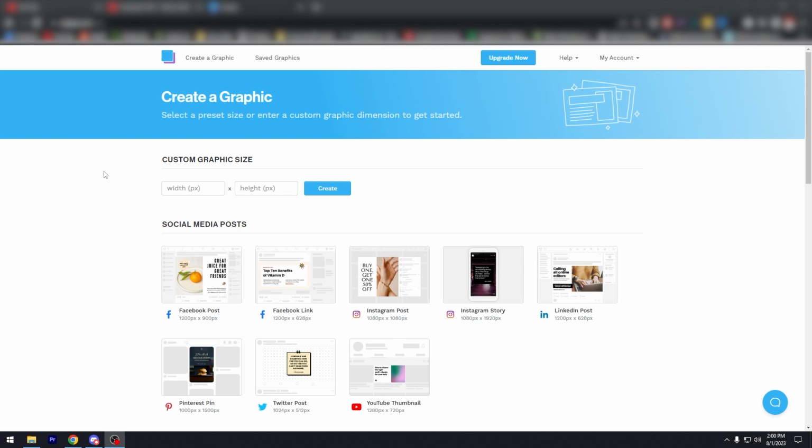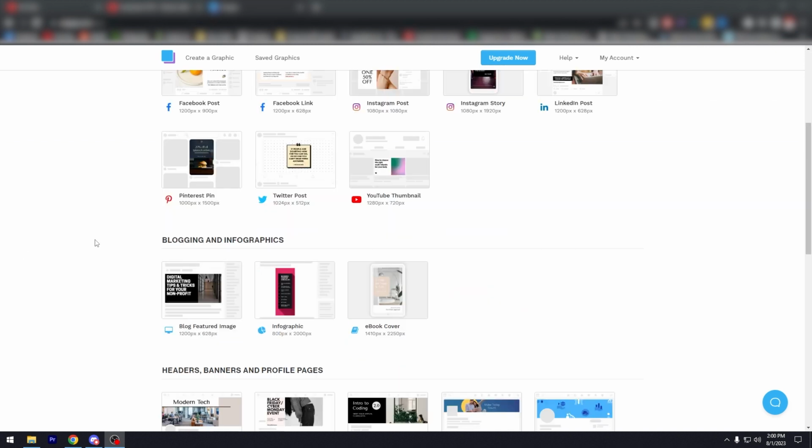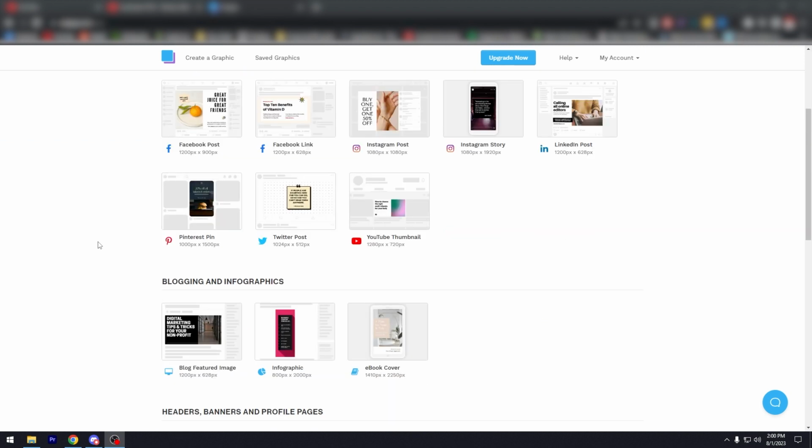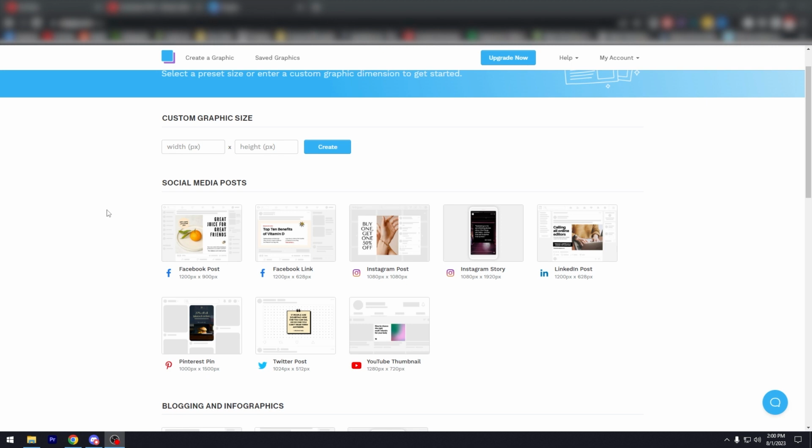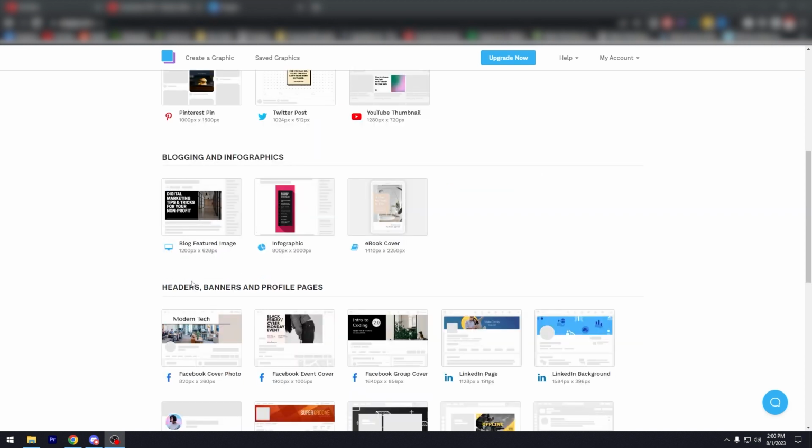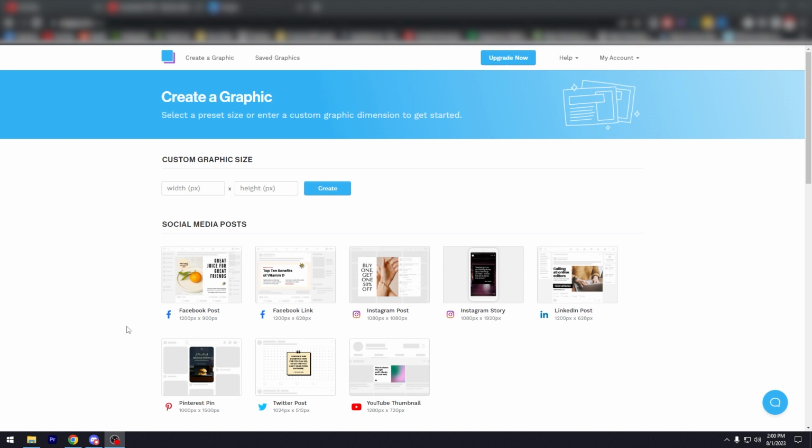So as you can see here, this is Snappa. It's very simple. It's very simplistic, right? It seems like it doesn't have a lot, but it does. So if you're doing social media, whether it's Facebook or Instagram or YouTube or LinkedIn or Twitter, even Pinterest, you have things here that you can use. So what we're looking for is Facebook cover photos.